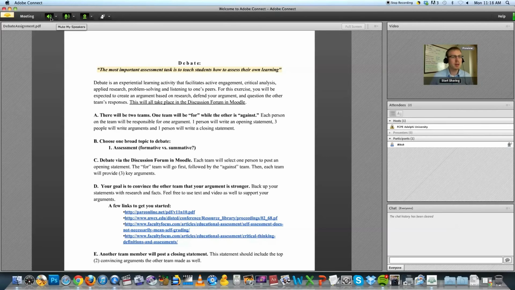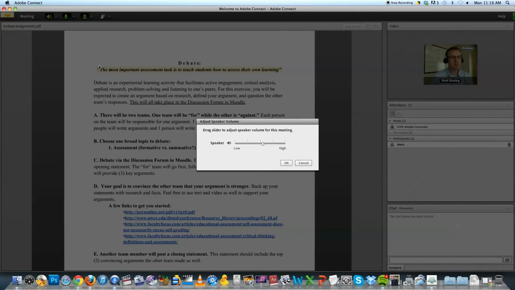On the little speaker icon, the drop-down menu gives you an option to adjust speaker volume. Here's where you can adjust the speaker volume to make sure that your speakers aren't too loud. When you've found an appropriate volume, click OK.